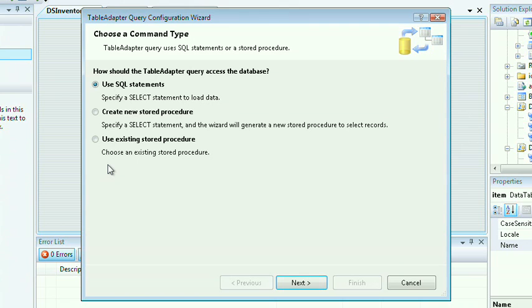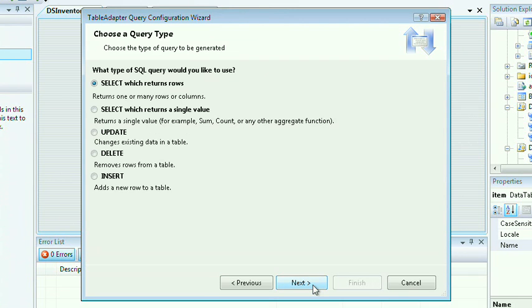We could use SQL statements, stored procedures, or create new stored procedures as part of our mechanism to access the database. Select Next. Here we have different options on what type of SQL query we'd like to use. We could choose a select that returns multiple rows or a single value. This is when we want to use scalar as our return type. We could also choose to use update or delete or insert methods. We call these CRUD, C-R-U-D, create, retrieve, update, and delete. This is the traditional type of queries you would execute on a data source.